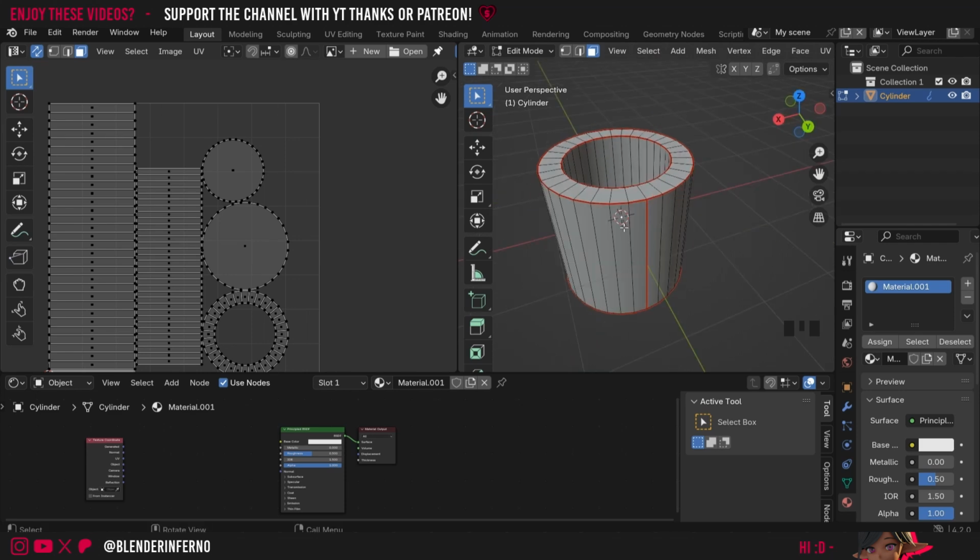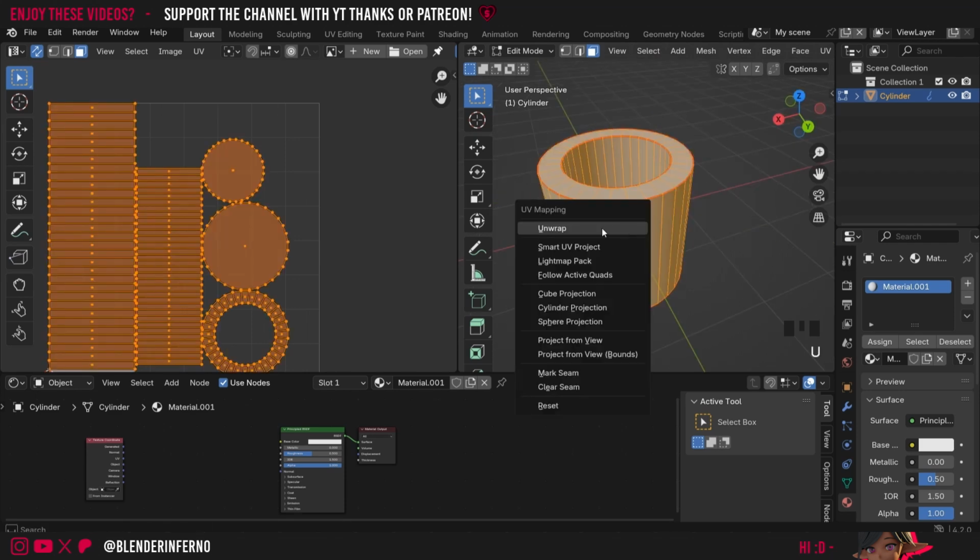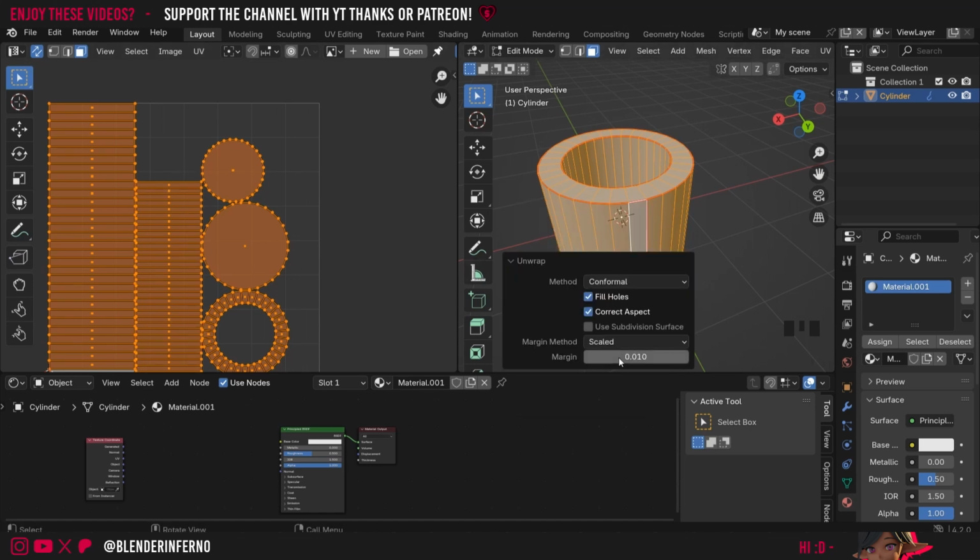Then what I'm going to do is in edit mode I'll press A to select everything, and then U to open the unwrap menu and choose unwrap. You can see it's just going to unwrap it back to the default.